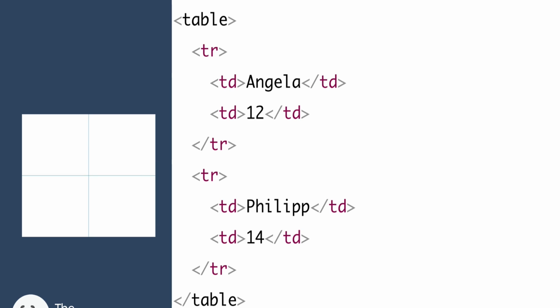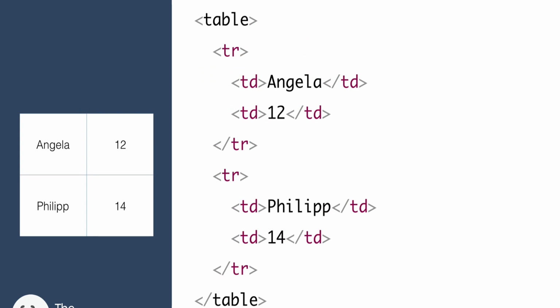Now, the next part is our table data, or rather our table cells that we create using the TD tag. And in between the open and closing TD tags, we place the actual data that's going to go into that cell. And this is a single table cell that's going to contain the words Angela, and it's going to go inside the first table row. And so over here. And as you populate your table with more rows and more data, then you will see this structure reflected on your website.